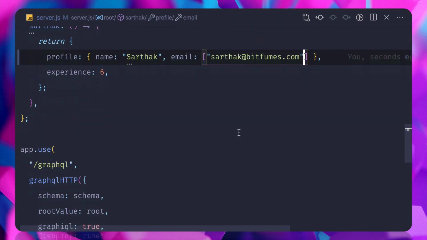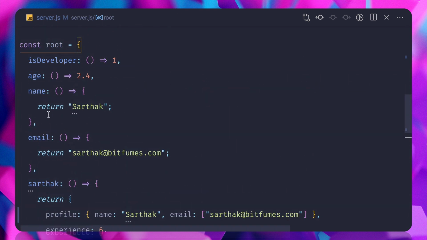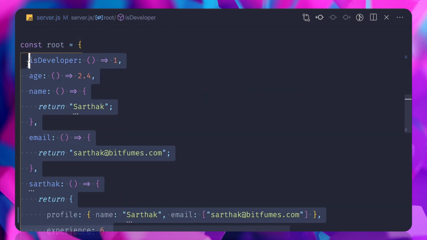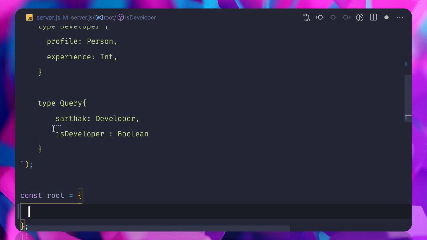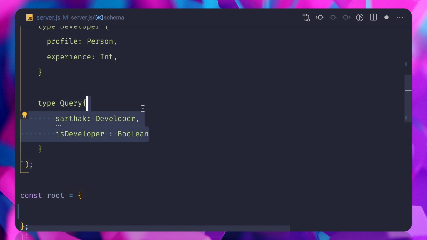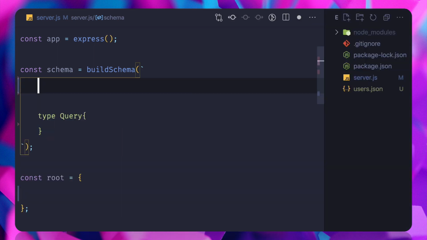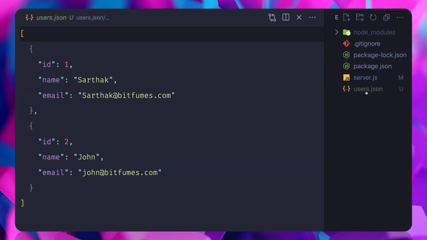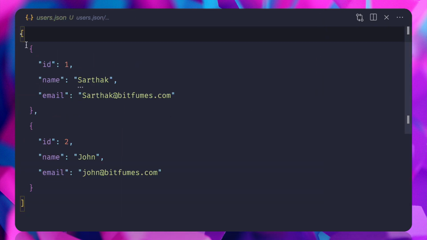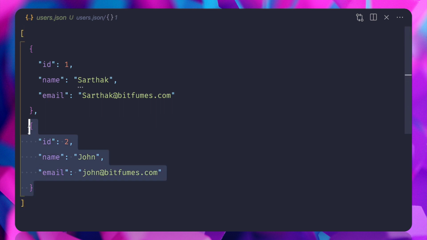Now enough of the dummy data we have, so let's remove each and everything from this resolver, and I'm clearing out every other thing because I have this users.json file where I have an array of 2 objects.